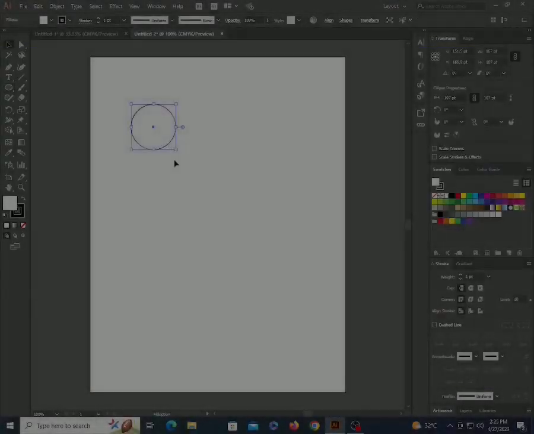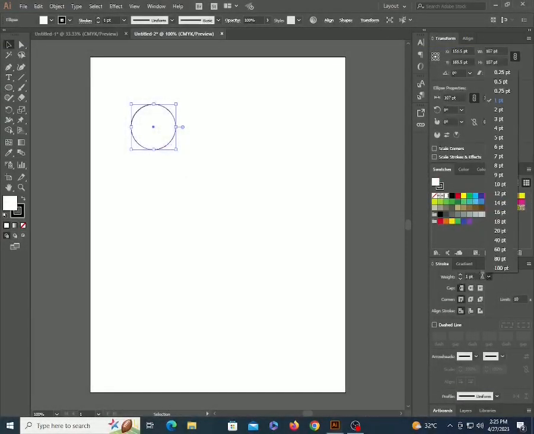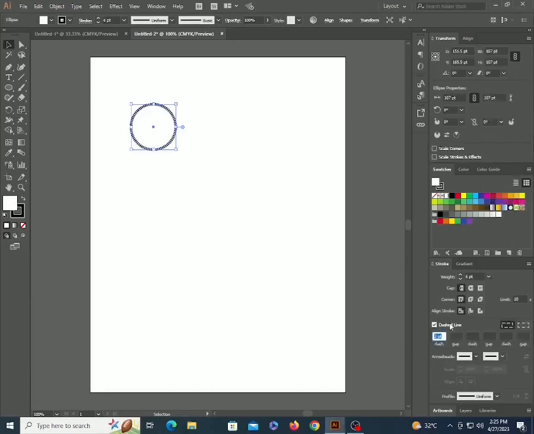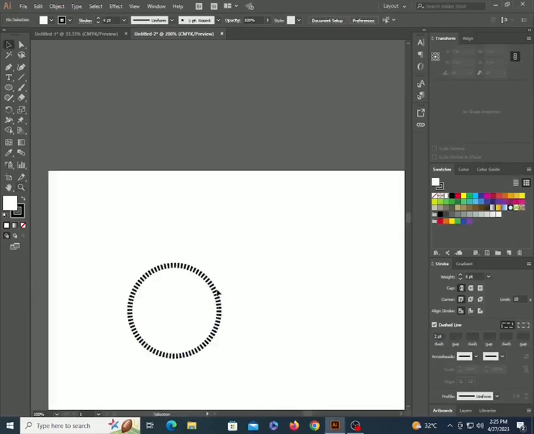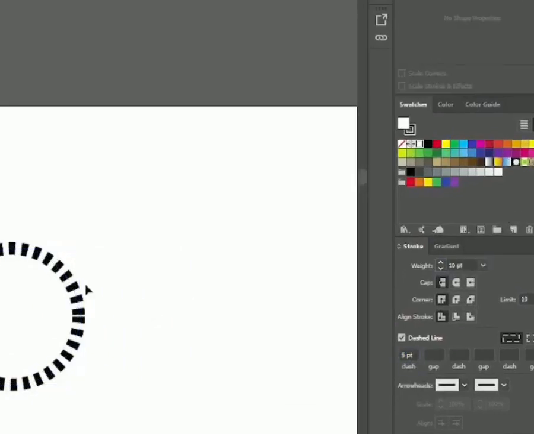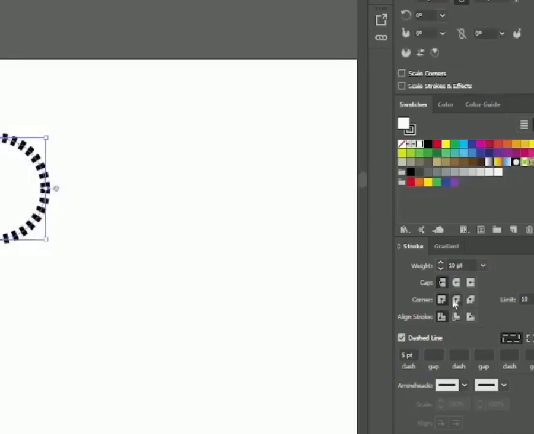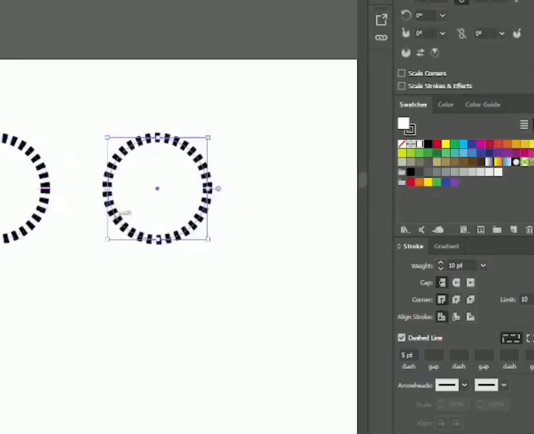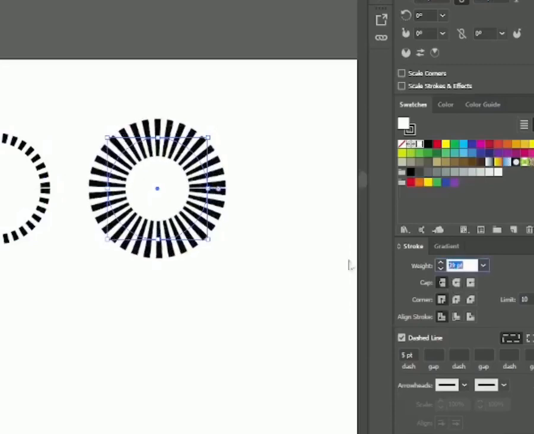Now come to the best part of the Stroke panel. Make a circle, and apply a dashed line. Increase the weight and increase the dash. Make a copy of this one. Now notice when I increase the weight, it decreases the center circle area.